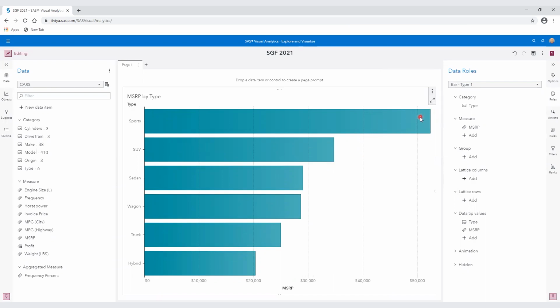Average MSRP, you can see here, $52,000, followed by SUV, sedan, wagon, truck, and hybrid. Okay, so that's a different way of looking at the data, or we could change it again. Maybe you're not interested in MSRP. Maybe you just want to know how many cars of each type. Fine, select MSRP and change that to frequency.